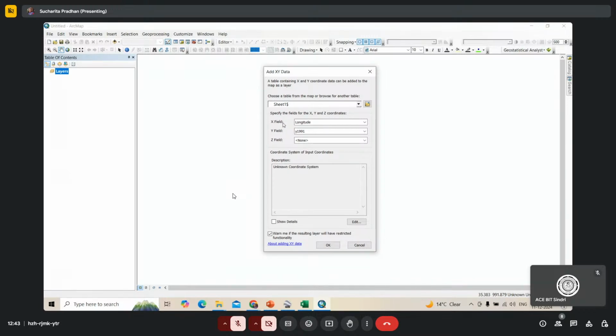Okay. So you have to select the x coordinate and y coordinate. What is the x coordinate? Will it be longitude or latitude? Yes, longitude, because longitude varies in the x direction, and latitude varies in the y direction. So in the x field, I will choose longitude, and in the y field, I will choose latitude. I do not have a z value, so I will keep it as none.